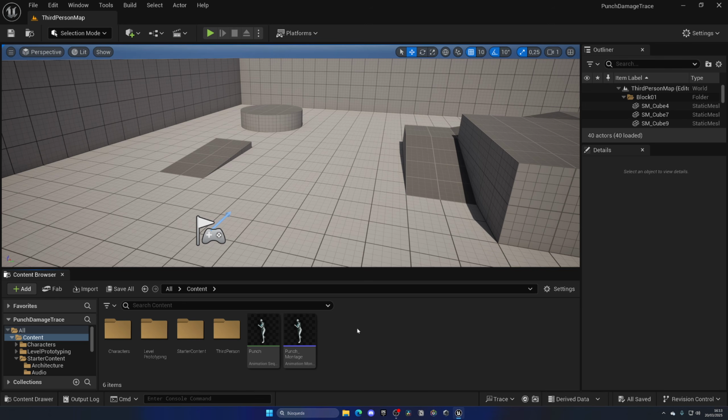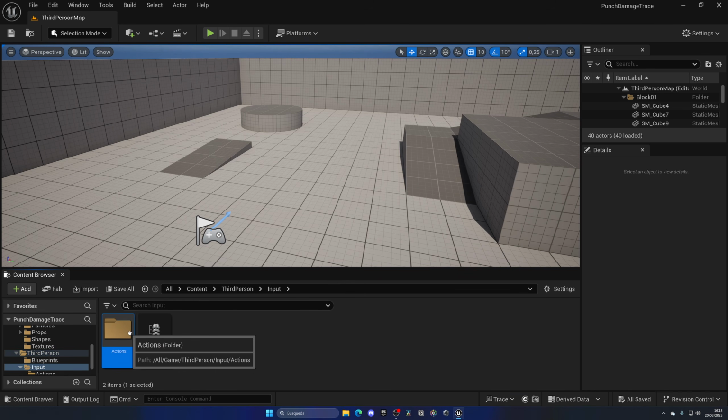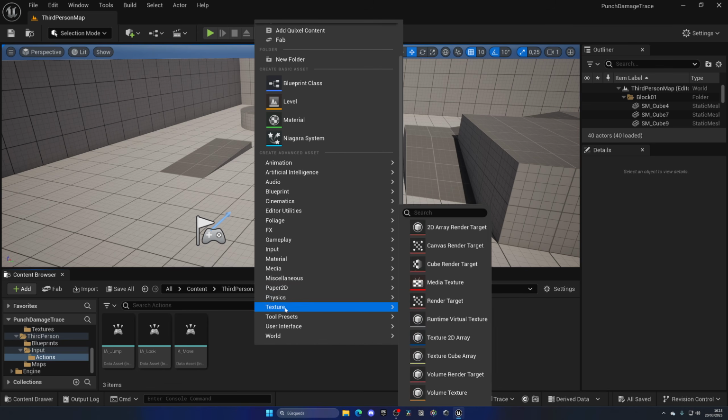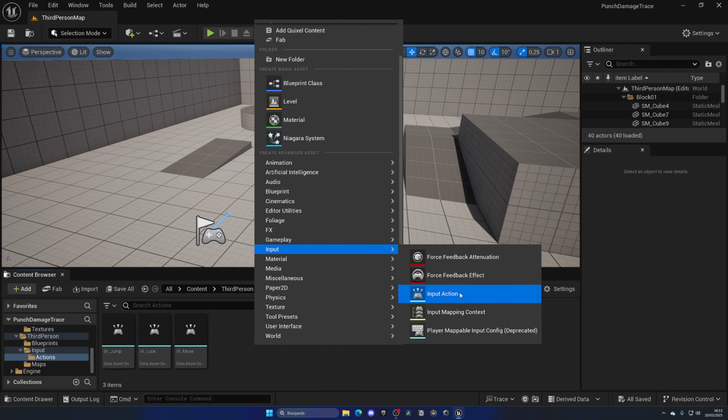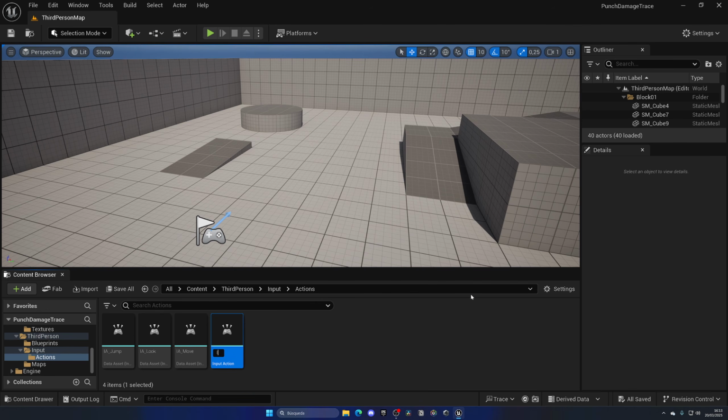With that said, let's go ahead and create a new input so that when we press, for example, the left mouse button, we will actually execute this animation. So on the third person input actions, we can right click and create a new input action and call this IA_punch. Something like this. And of course, if you are not using the third person template, you would go to your own input actions and so on.